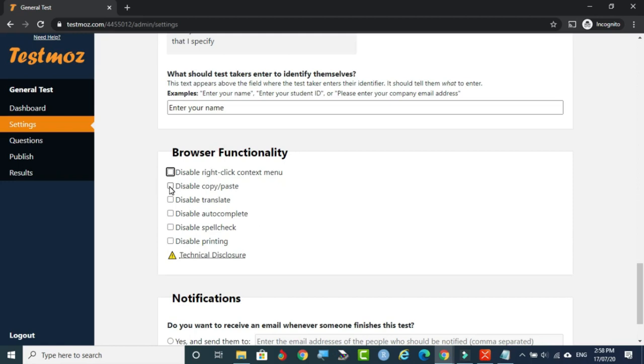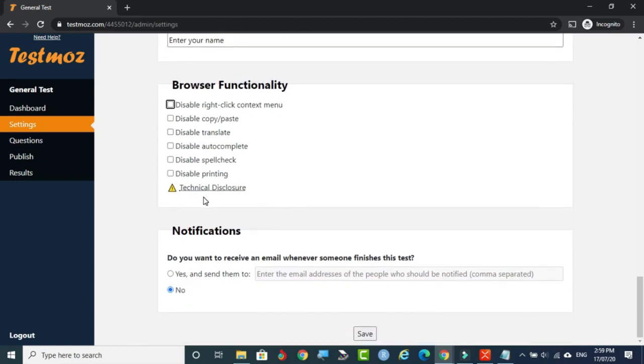Disable copy paste. Nobody can copy. Disable the translate and autocomplete, the spell check and printing. So these are the options we can avail only if you are the prime users. If you want to have these features, go with the prime. The cost is also very less comparatively.